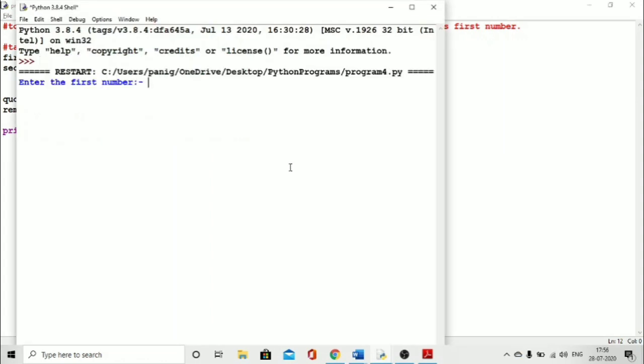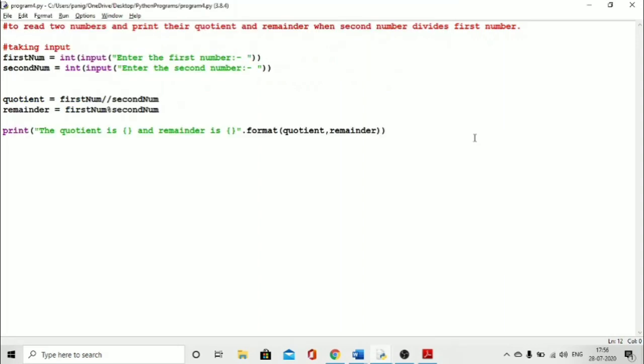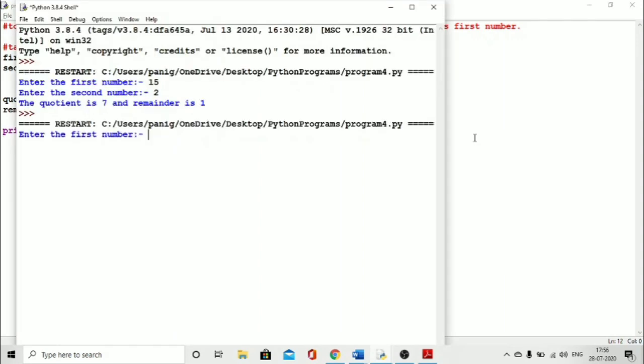Here it is asking to enter the first number. We will enter 15. Now it is asking to enter the second number. We will enter 2. Now the result is here. The quotient is 7 and the remainder is 1. Now let's try with another example. Let's enter 21, and the second number 3. As you can see, the quotient is 7 and the remainder is 0, because 21 is completely divisible by 3, therefore the remainder we get here is 0.